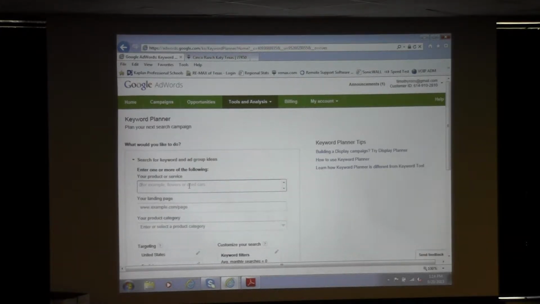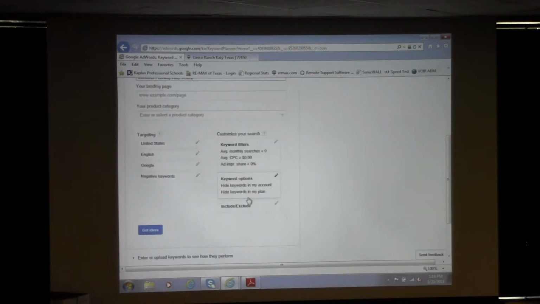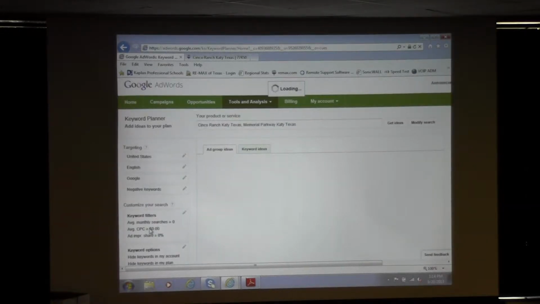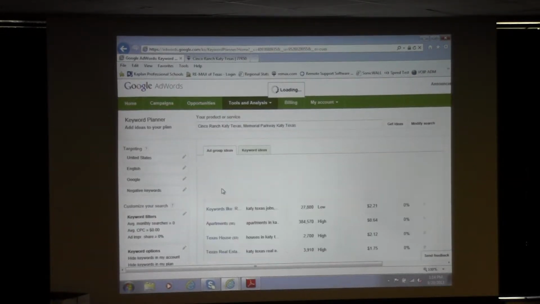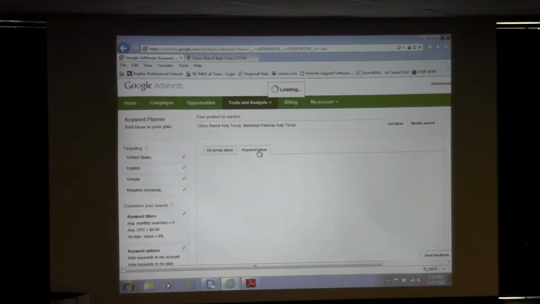So in this case, Cinco Ranch, Katy, and I'm going to go ahead and put in Texas. You can put in multiple phrases in here. All you have to do is hit return and then type in the different phrases. When you put your phrases in, scroll to the bottom and click on, not search, but get ideas. It's going to come back and give you ideas. It's going to group them together, but click on keyword ideas.